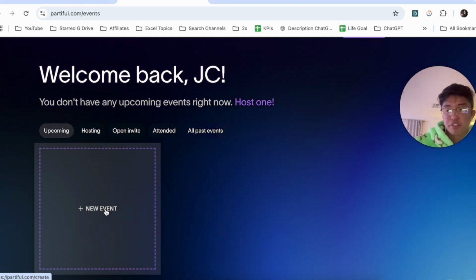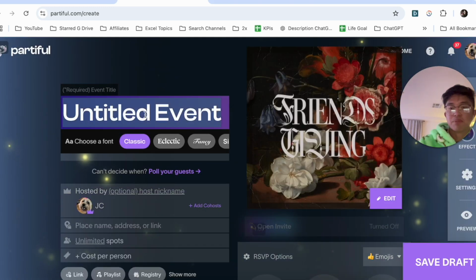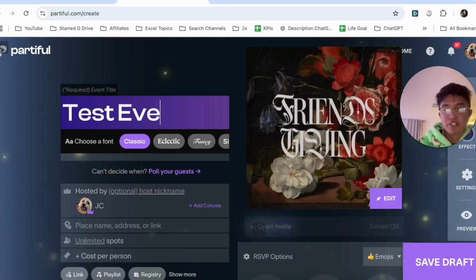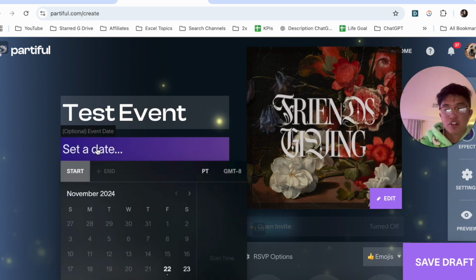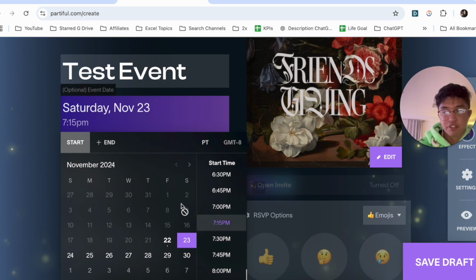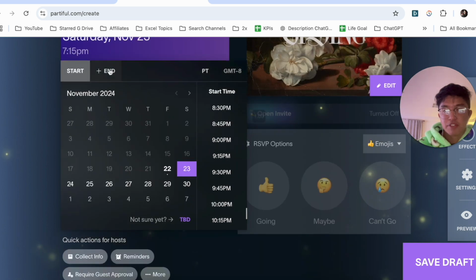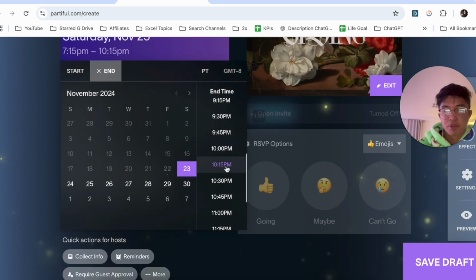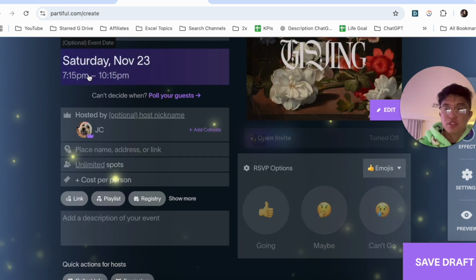If I click on new event, we're just going to create an example event here. Let's call this test event. Then you set the date here as far as when the event is happening. We'll say that it's happening tomorrow at 7:15 p.m. With that, you can also set an end time. Let's say our party's only 3 hours long. So it's tomorrow, 7:15 to 10:15 p.m.